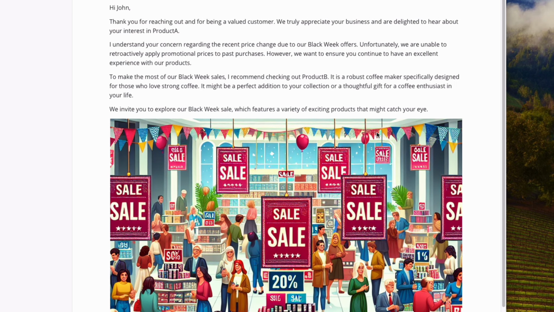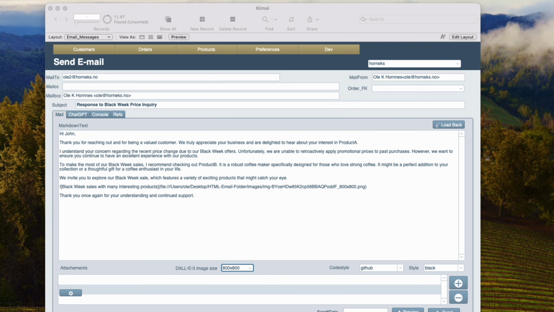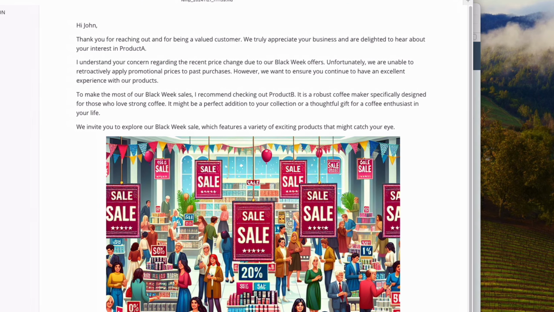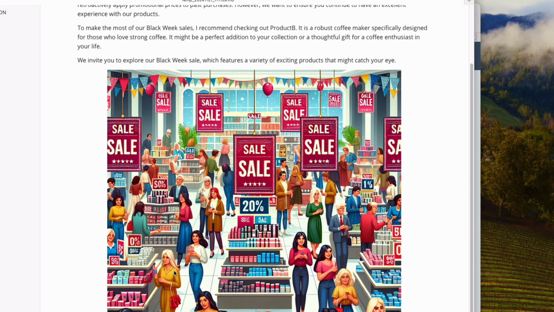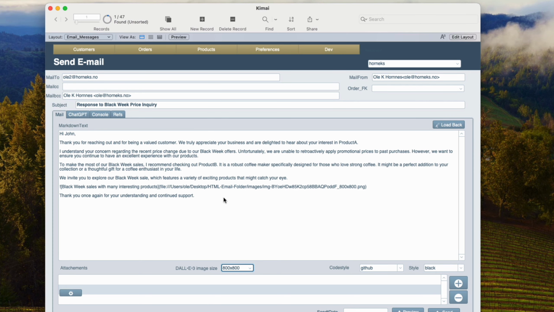Okay, that wasn't so bad. We noticed that this image is a bit large, so let's go back and set it to 800 by 800. This is actually a better size for an email. We can check in the editor and see that we now have a slightly smaller image. If we're happy with this, we can go ahead and send it.